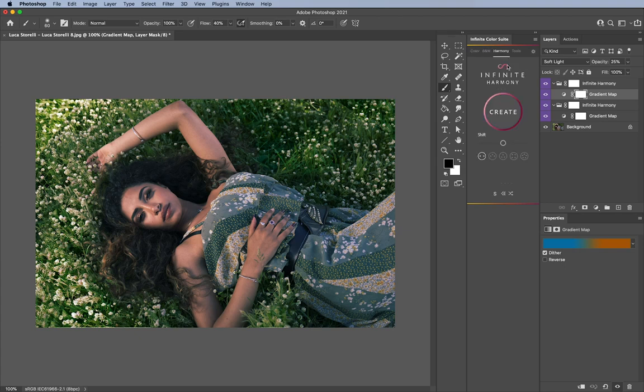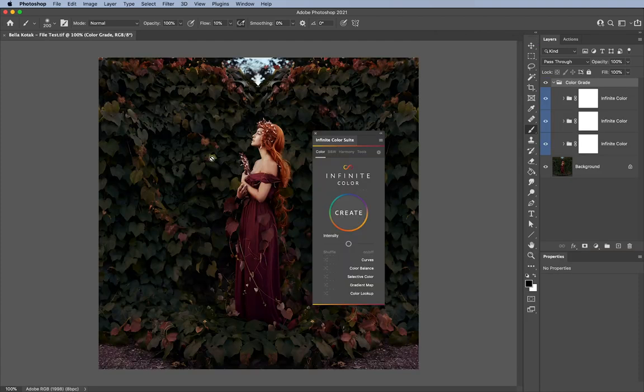So there you go. I think with that in mind, you're able to have a good understanding of how infinite harmony works. Well, that's it for infinite color. I truly hope you enjoyed this demonstration and a look into what this panel can do. I know firsthand that so many photographers have really taken advantage of this plugin to create some incredible pieces of work, both in the commercial and editorial world, as well as personal projects.